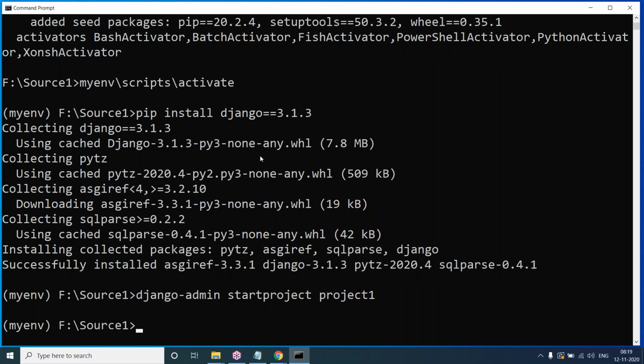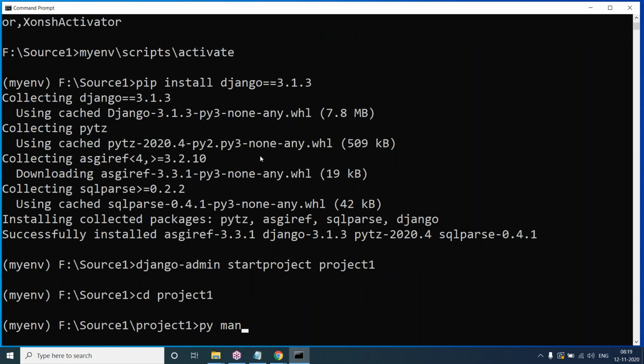So django-admin is the command, startproject is the command. The django-admin command will work only when Django is installed. Without installing Django, if I write django-admin, it won't work. And here I'll say cd project1 is given, and here py manage.py startapp website1. After creating the project, I'm entering into the project with cd project1. Cd project1 means change directory to project1.